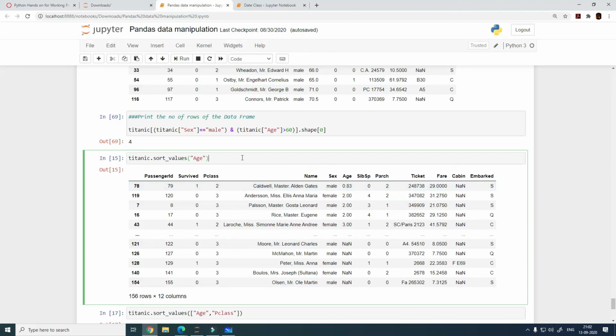What are we trying to do? We are trying to sort values on the age, right? So it is going to give you, see, all of these age values are actually sorted. 0.82, 2, and then 3. So you can specify any field, but ideally, it is advised to use a numerical field here.